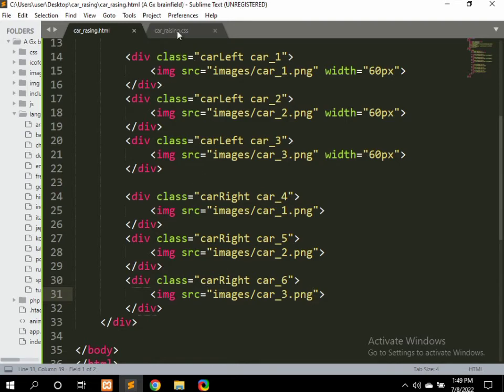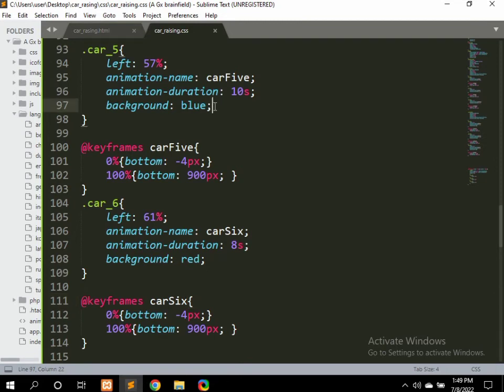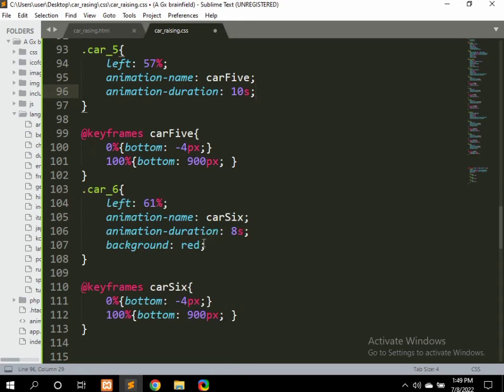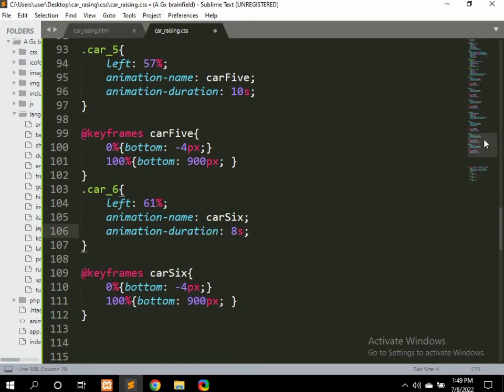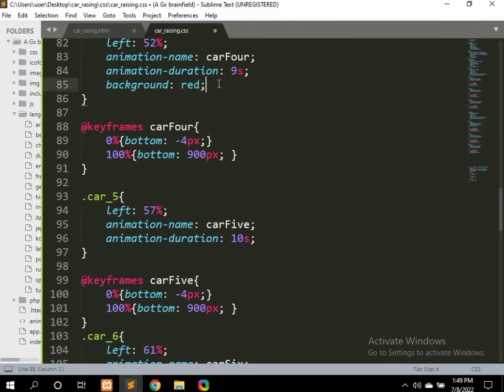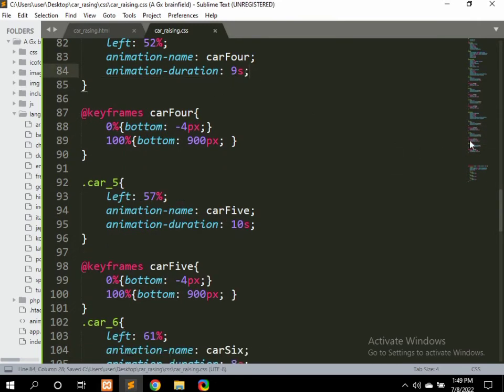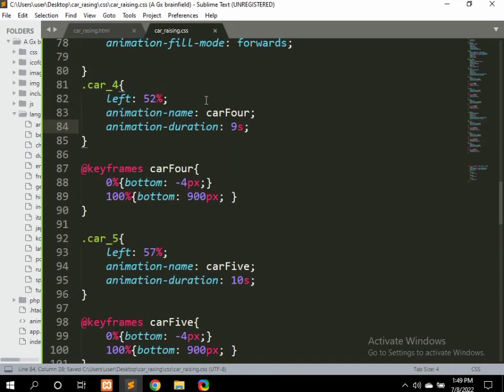Go back to your CSS. We don't want this background again. Let's remove this background blue, this background red. Remove them, then scroll up, this background red for car 4. Remove it. This will remove the background for car 4. Go back to your HTML again.